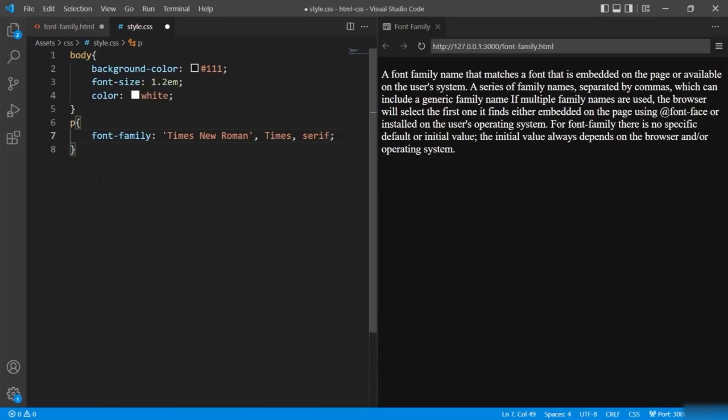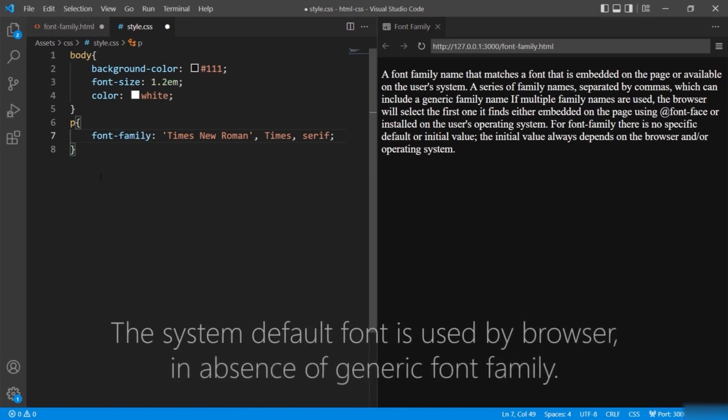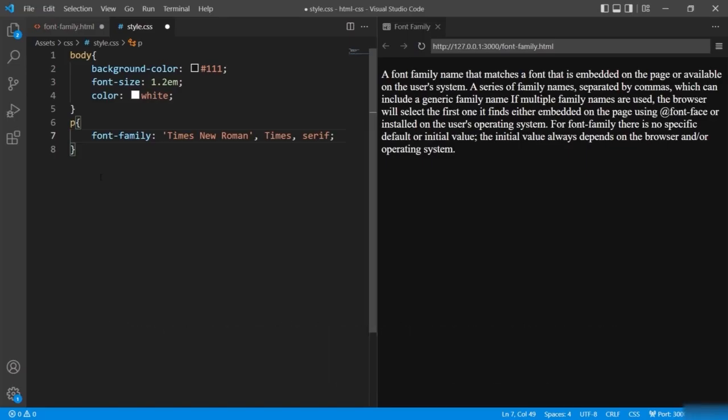If you don't specify a generic family, the browser will set it to default, which is whatever default font is used by the user's system. Also, there will be font names which contain spaces between them, like the one which I have currently given. For the fonts which have spaces between their names, you always write them in single or double quotes. So this was a detailed discussion about the font family rule.